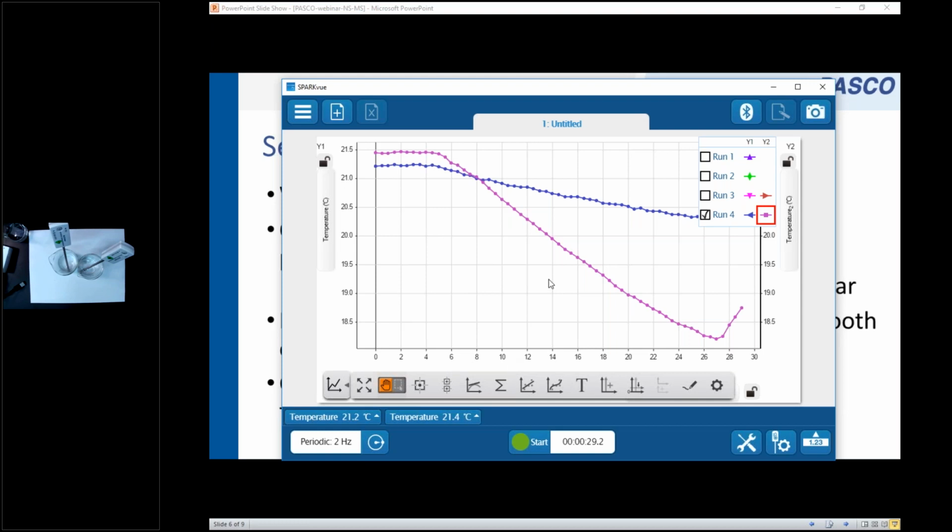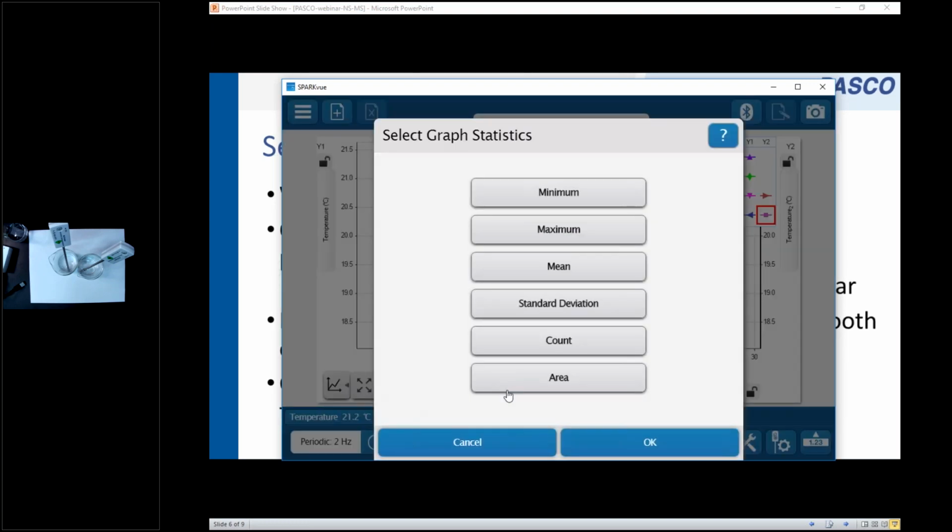If I want to know what was the change in time or the change in temperature, I can go to the statistics tool in the toolbar down below the x-axis. So if I hit that stats button, I have all of these choices. Minimum means the lowest out of all of the data. Maximum, the greatest. Mean is the average. Standard deviation, count and area you're most likely not going to use in middle school.